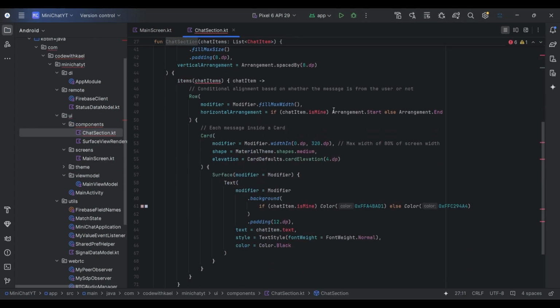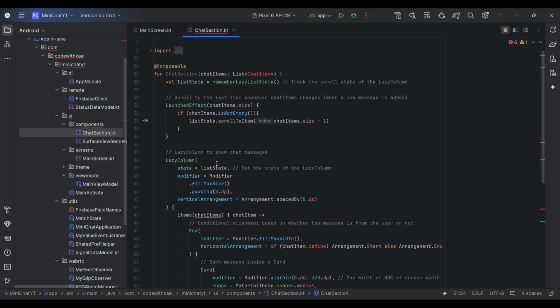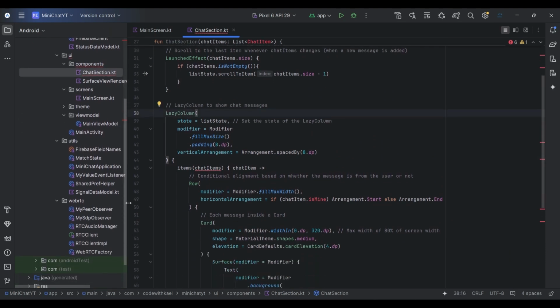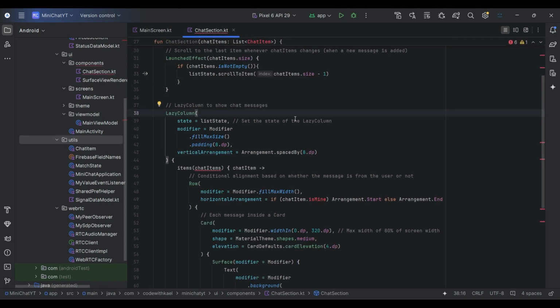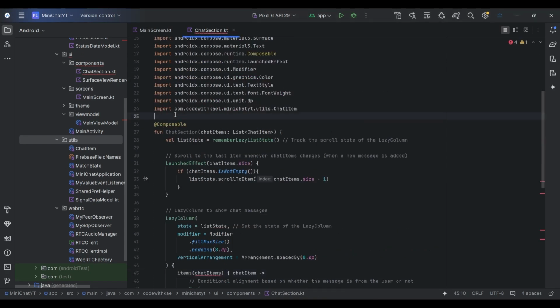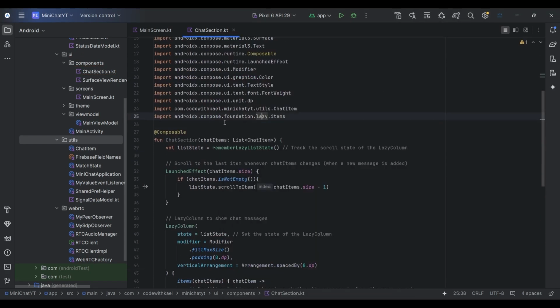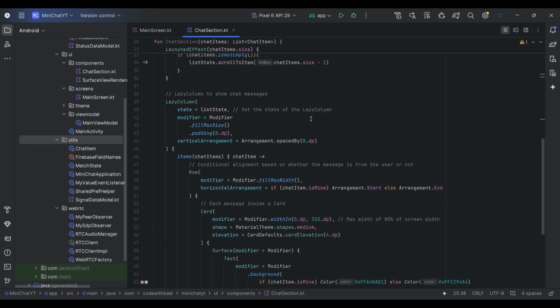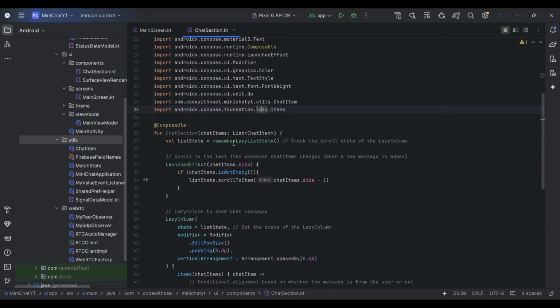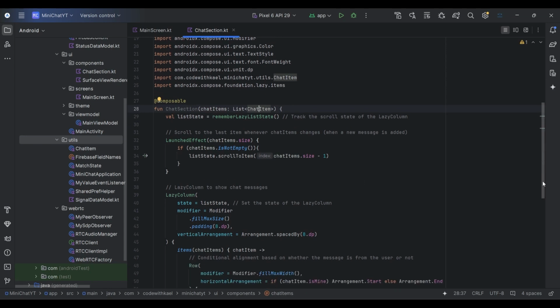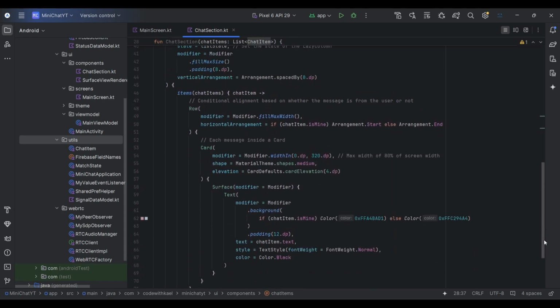We will have a chat section which will be a lazy column of a list of chat items that I'll add to my utils here. It's simple: a text of type string and a boolean that shows if it's mine, stick it to the left, and if it's not, stick to the right for the target. So let's import it here. Let's add these items from compose lazy items. Now you can see we have a list of chat items that will receive a list of chat items and show them down to each other.